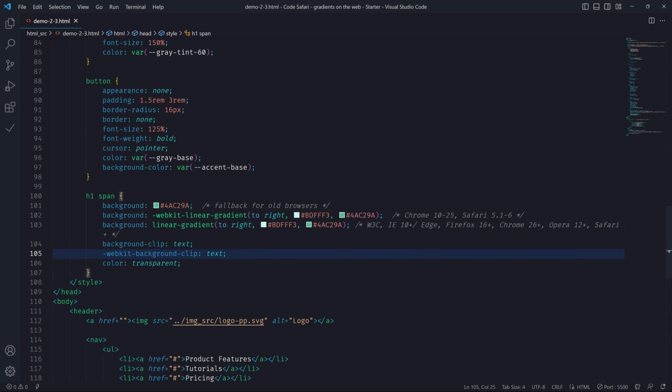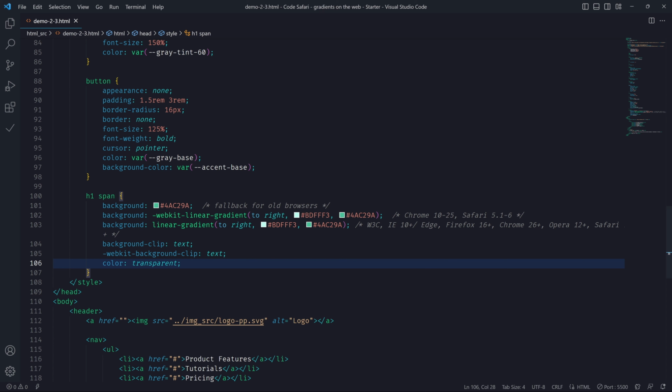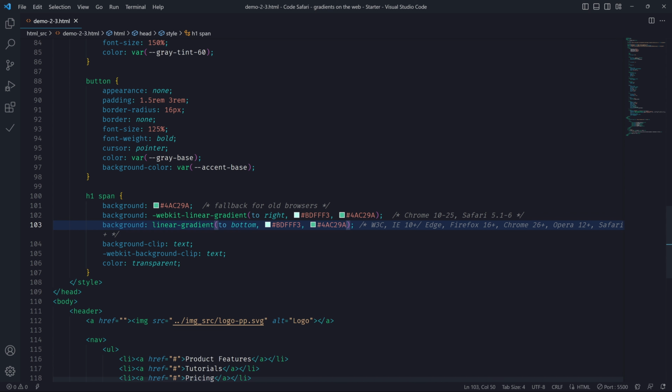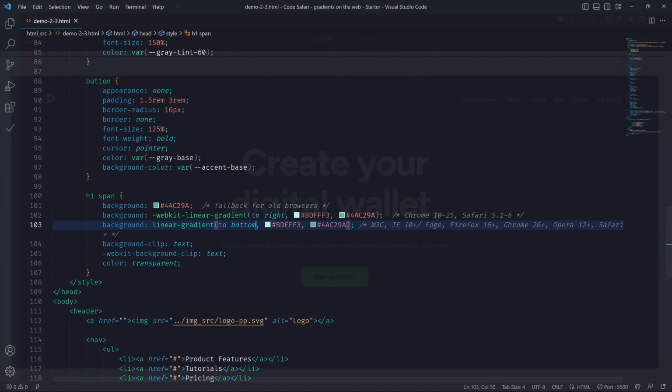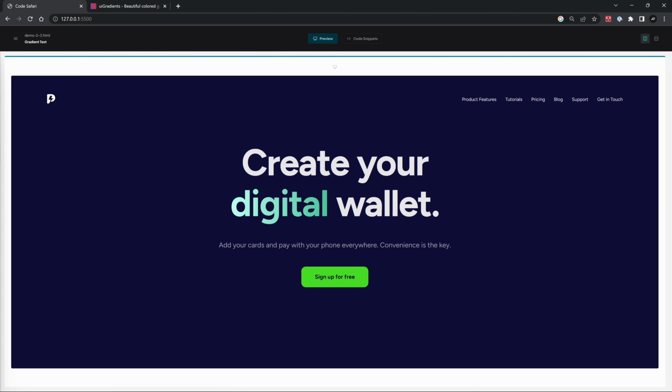But setting background-clip to text is super important, and then hide the original color of the text by setting it to transparent. And then you can have whatever background gradient you want. You can change the direction, right? You can add multiple colors. You can even do a mesh gradient if that's what you want. But when it comes to text, I like to keep it super simple. So a simple two-color gradient works wonders.